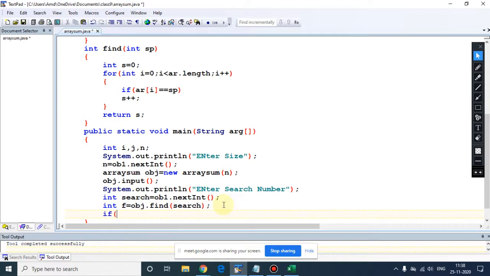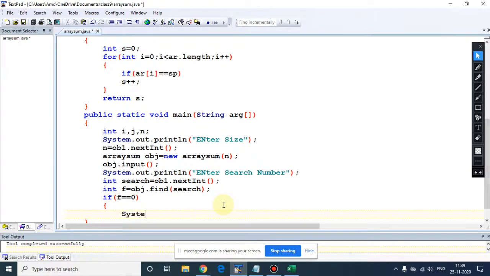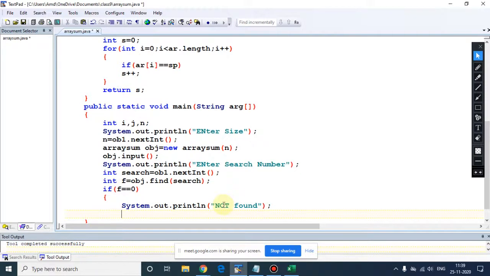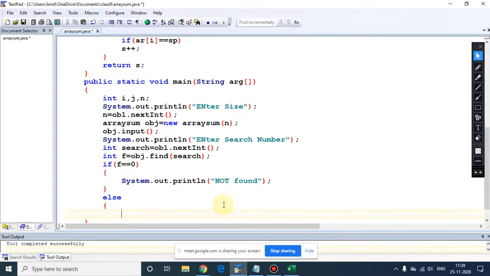So if F equals 0, what are we supposed to print? Not found. Else we are printing the frequency. What? That is F.